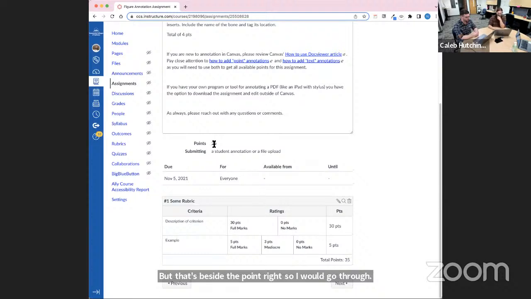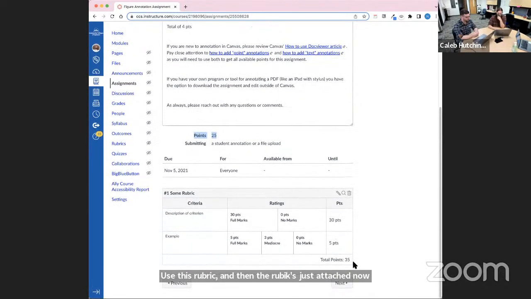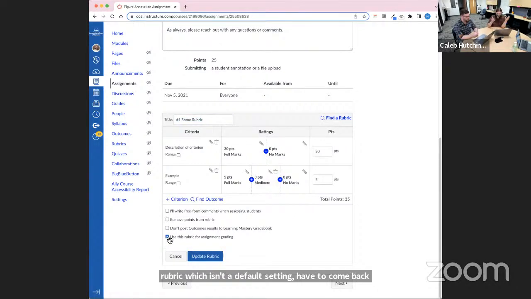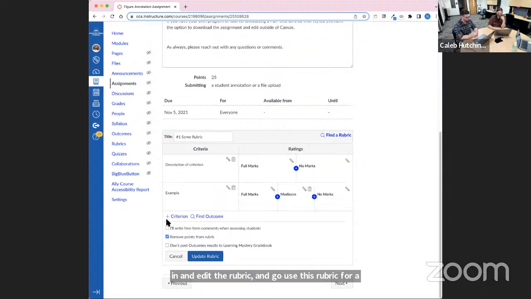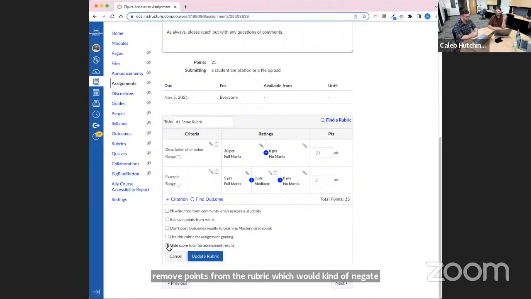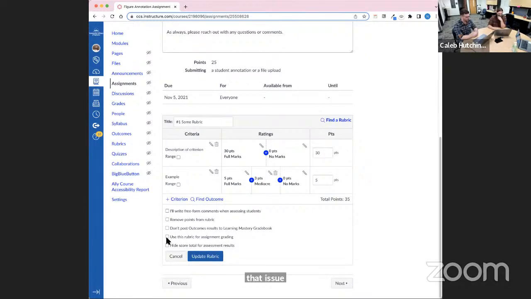Now, you'll notice that the point value here is different from the point value here. So if I am deciding that I want to grade using this rubric, which isn't a default setting, I would have to come back in and edit the rubric and go use this rubric for assignment grading. I could also do similar and remove points from the rubric, which would negate that issue. And that's how you're thinking: not scoring rubric. And then say I do want to use this rubric for grading.